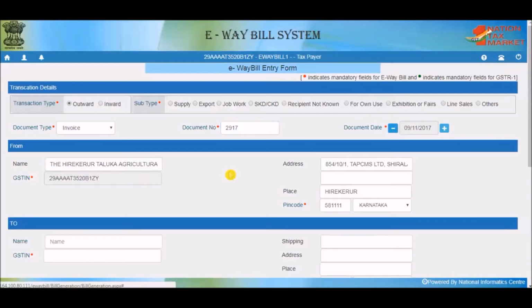Even though the consignor details are auto-populated, you can edit them. You can select the additional place of your business, if it exists, from the drop-down list by typing a few characters of your legal name in the name column.